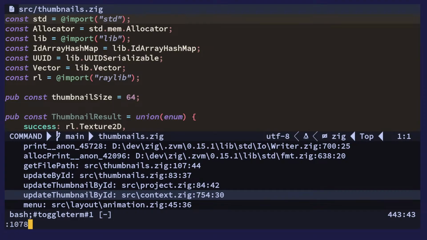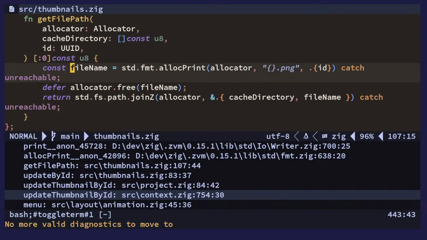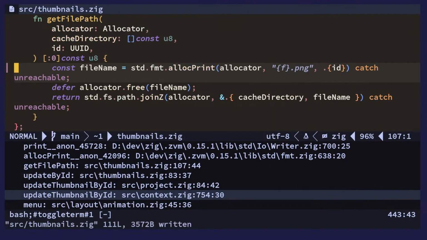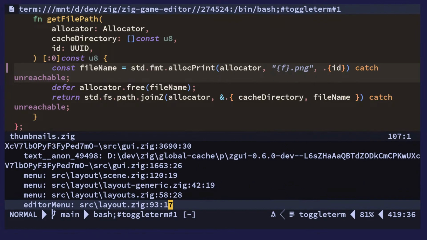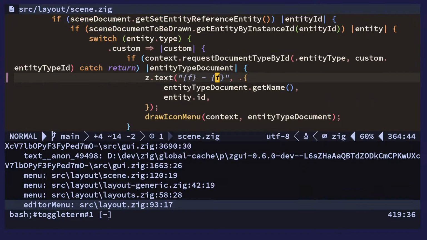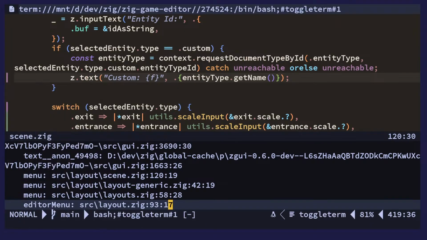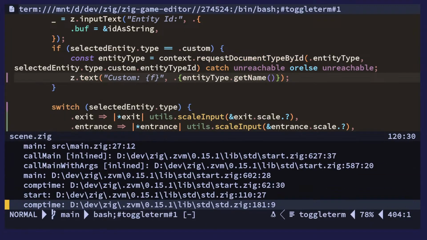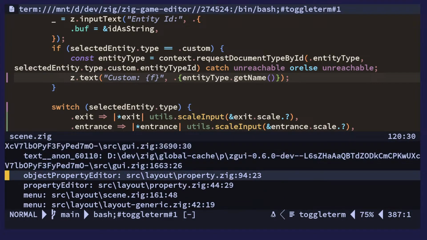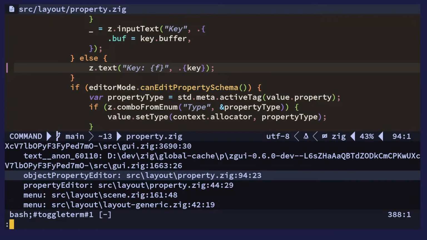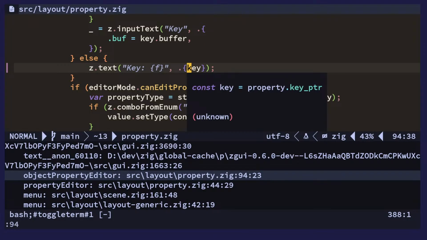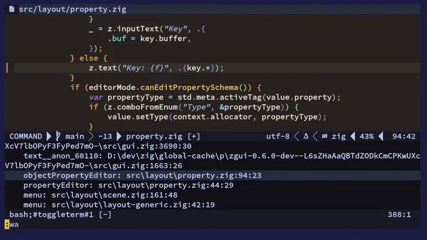Thumbnails. It also would be way faster if the LSP actually worked right now, but it doesn't, so whatever. Layout scene 120. Oh, this is format again. Format. Wait, this key pointer, there we go.